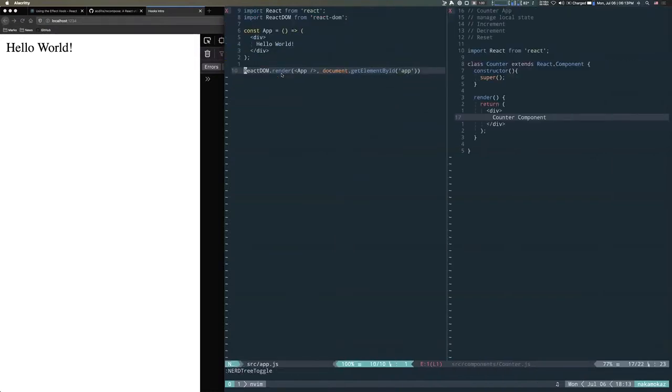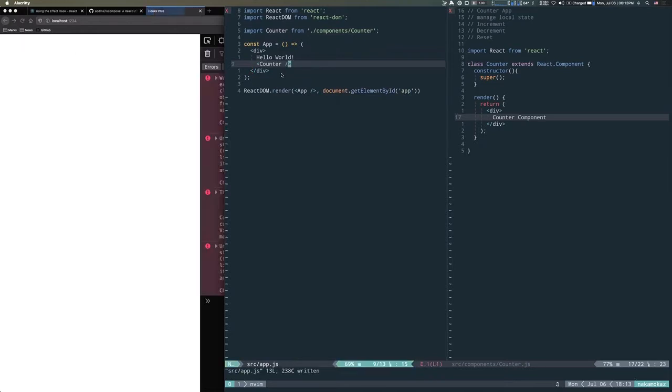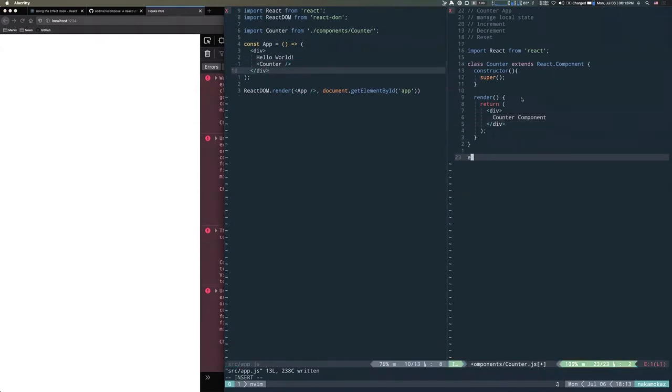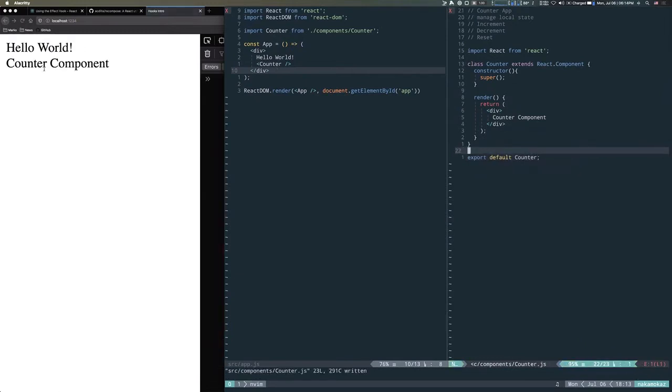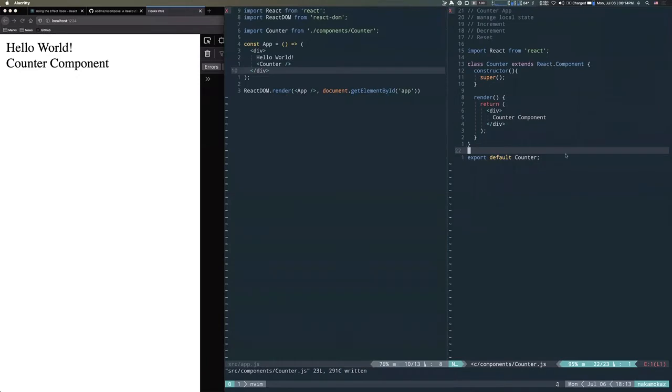Let's open up our app and import that so that we can get it to display in our browser. So we'll import Counter from components, counter. You should simply be able to just say Counter, and run that. Do we get a hello world? Oh, something's wrong. That's because we did not export this. So let's export that: export default Counter. That should give us our counter component. Hooray. Awesome. So now we have a counter component.